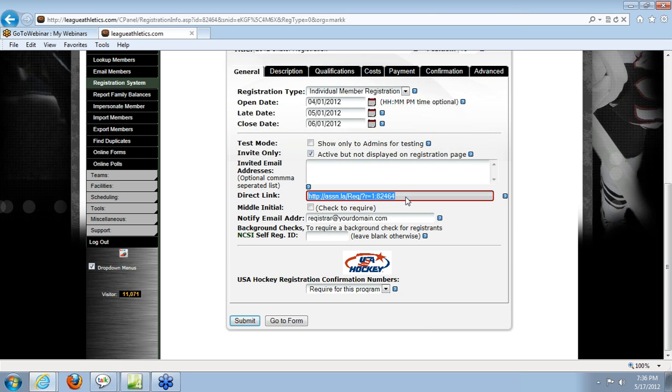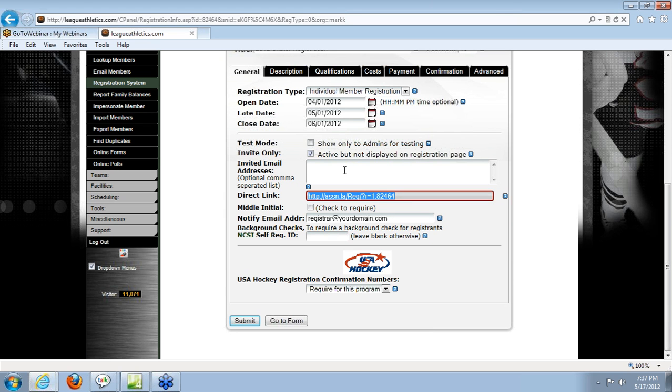Being able to just include that direct link in an email to those targeted individuals, they can access the registration directly from that link and be able to register while the general public cannot. Also, if you wanted to lock that down even further, you can include some email addresses in here, and the registration system will only allow people whose email address has been entered into this area to register for the program.